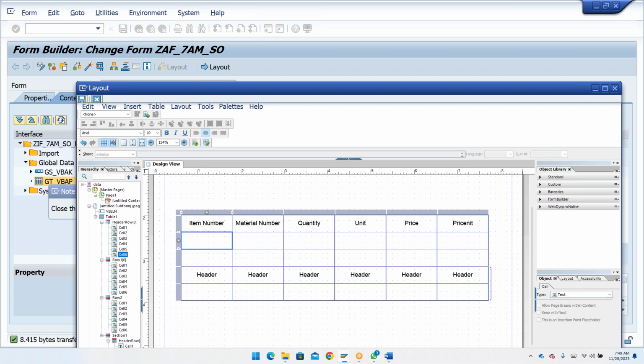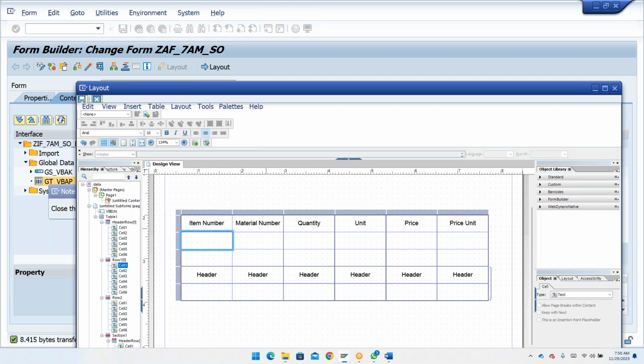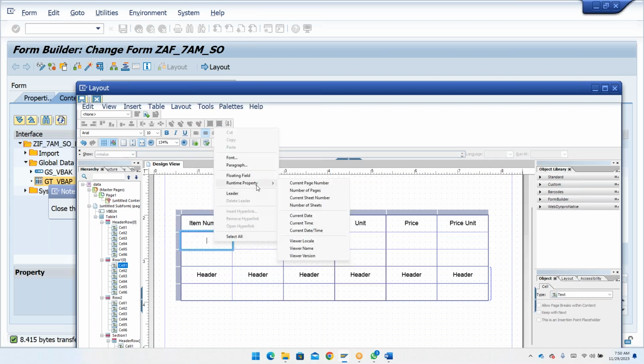Now here in this row 1, we just need to bind this data. We have already bound at the table level with the help of your data. So for cell 1 also, we have to just provide this. What is the field you want? Runtime property?